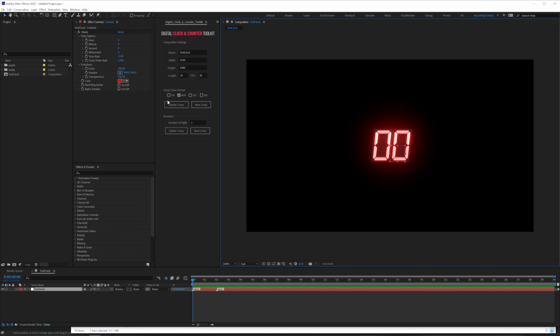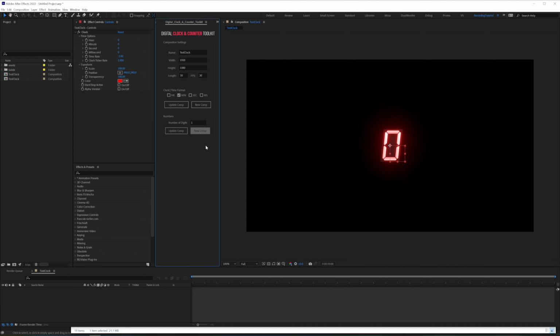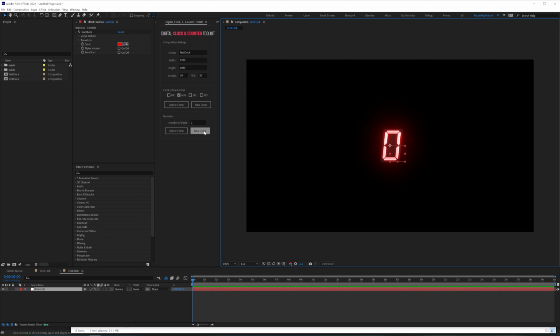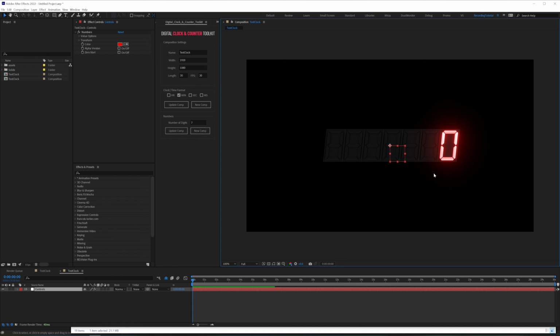If we want to create numbers, the number of digits field means how many digits there are in the value. If we click one and click new composition, we only have one digit. If we want, let's say 7, we type that number and click update comp, and the composition will update.